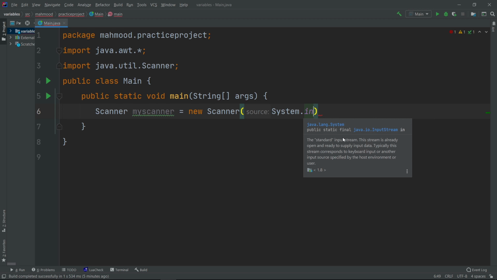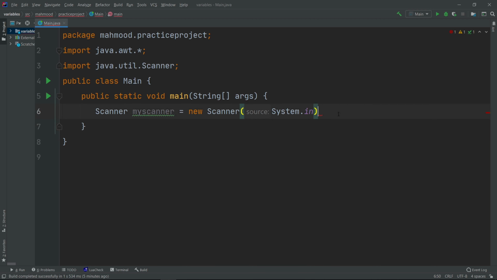System.in corresponds to keyboard input or other input sources specified by the host environment or the user. Okay, and then we end the statement. So this is our object.